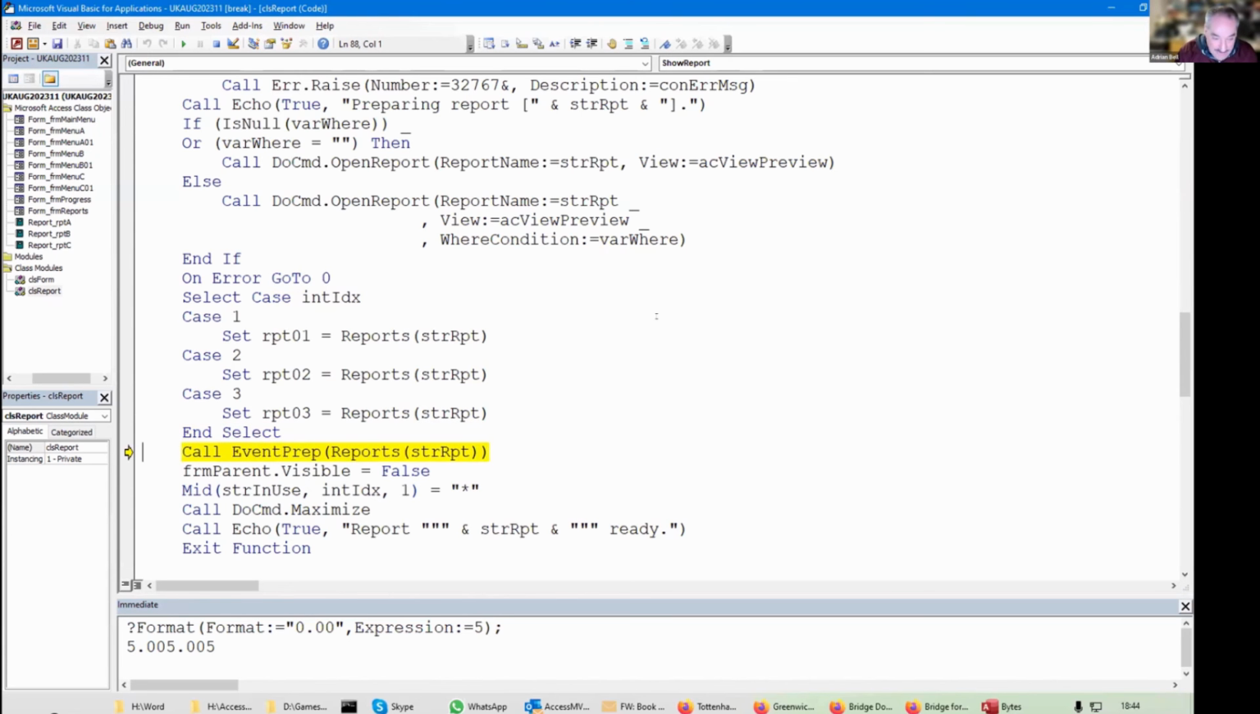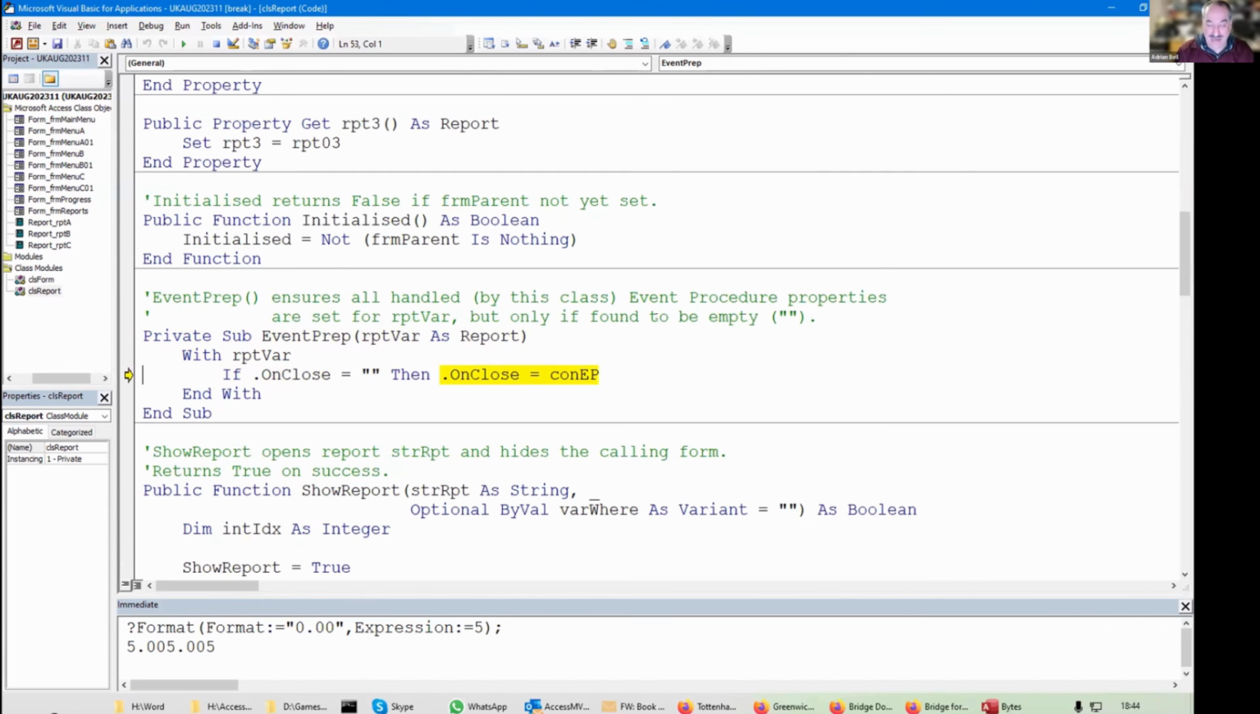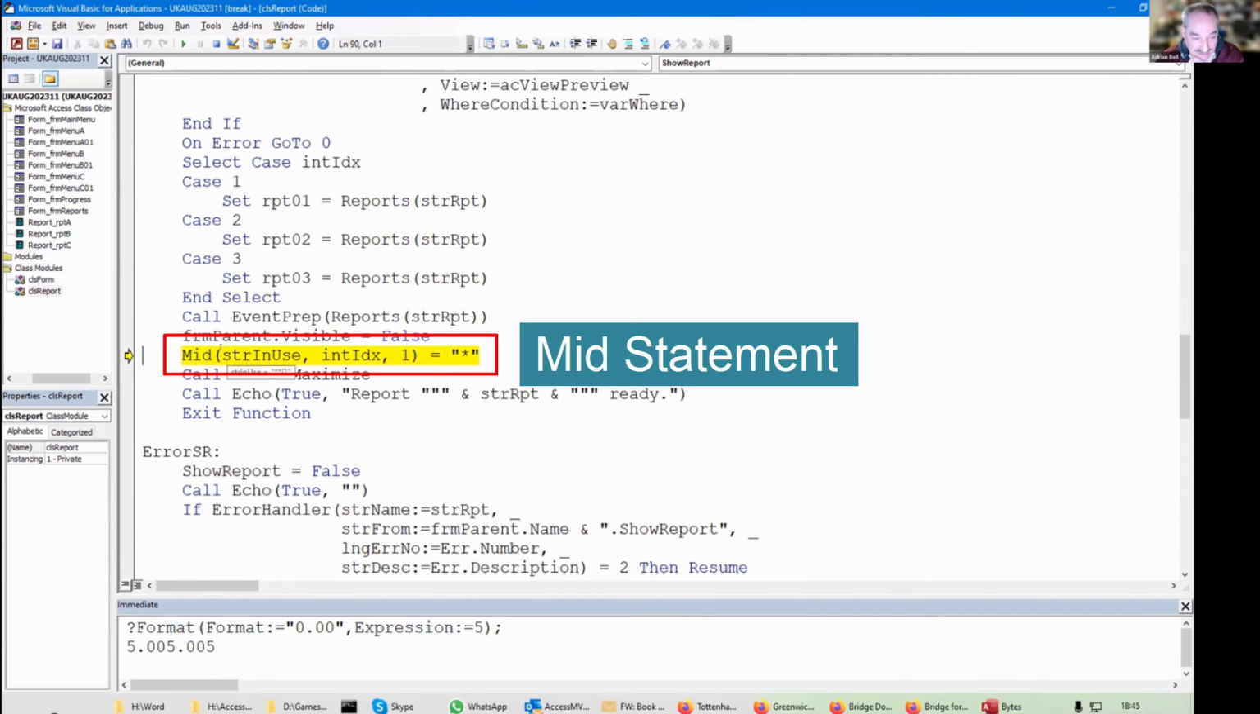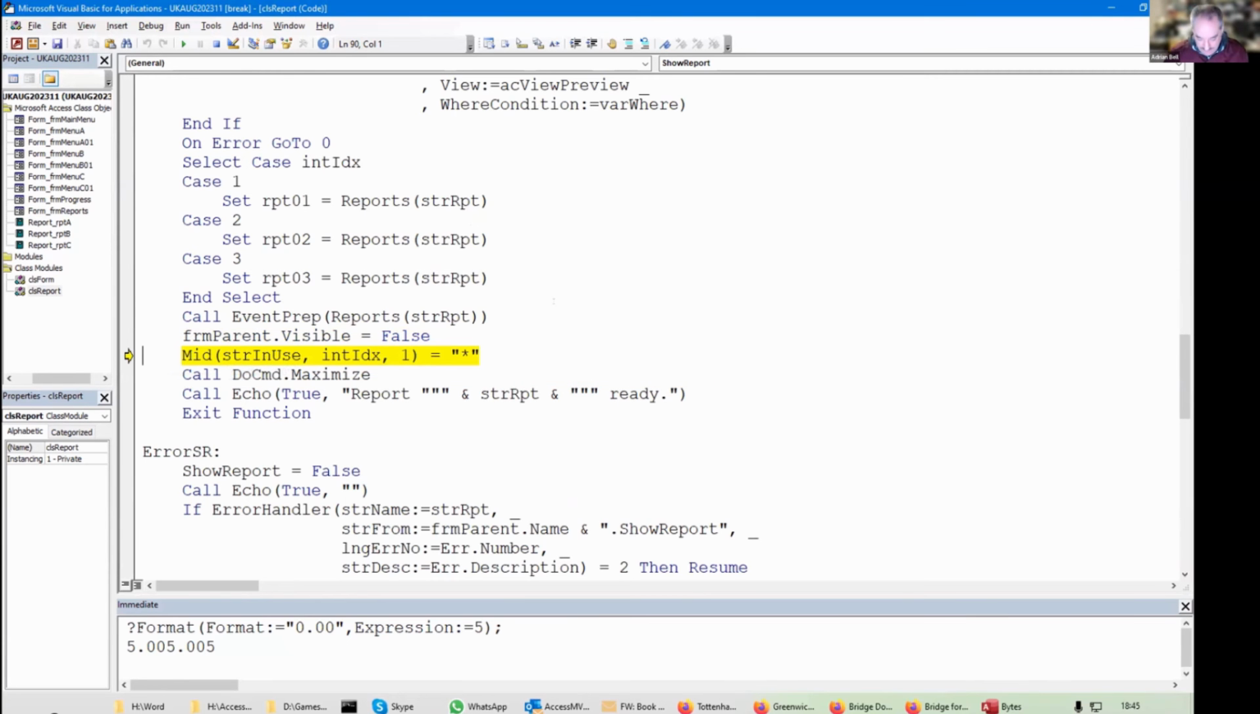Right. We do the event prep again, because we need to do it for this particular object. So we've now done the event prep, which we saw before. We're going to set the parent visible as false. This has already been done the first 2 times, so it won't make a difference. And then we're going to set Mid(strInUse, intIdx, 1). That is saying we're going to set the character there that is a null, the third character, as an asterisk.